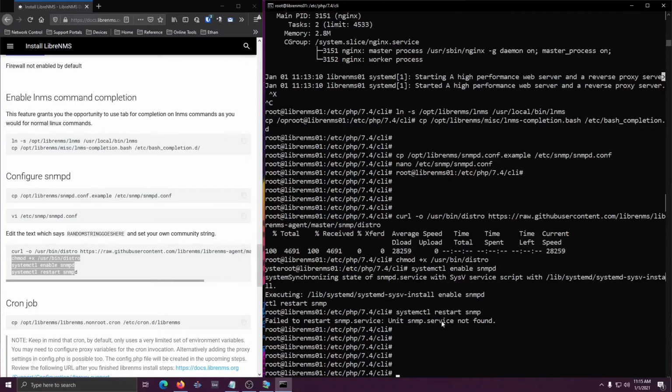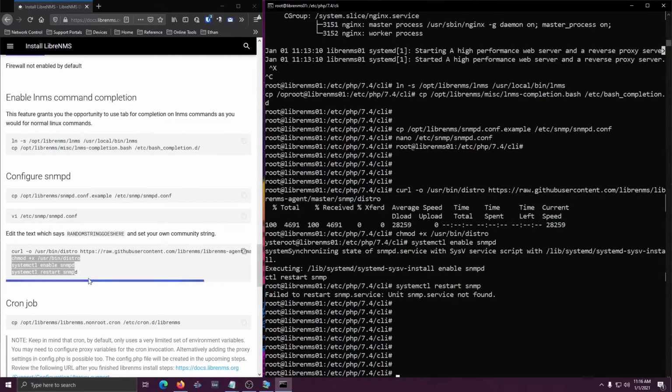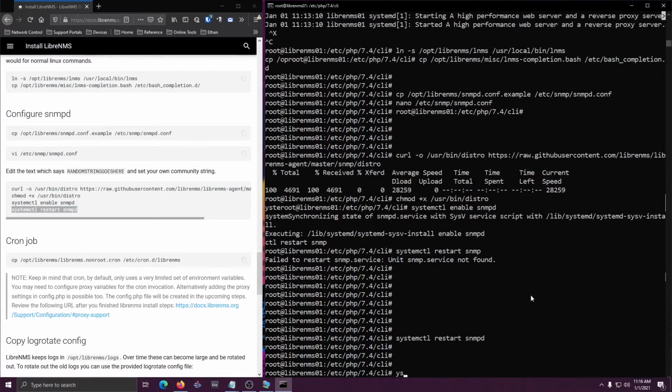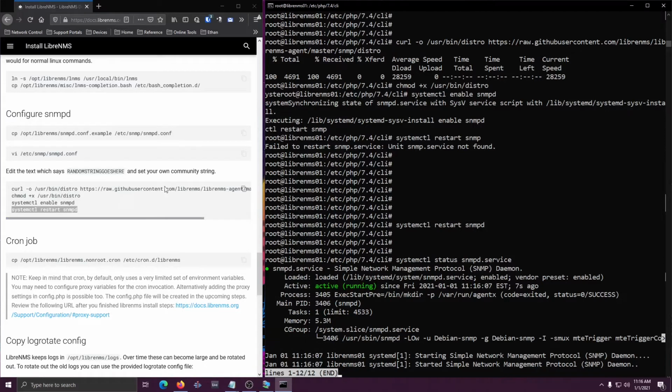Let's see, enable unit snmp not found. Oh, because I didn't type in the D. Should we go do systemctl status, and that started. That's good.